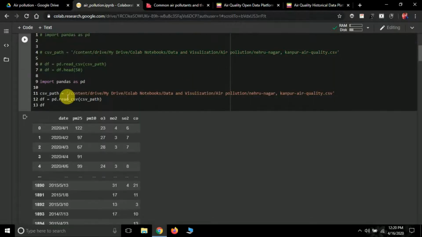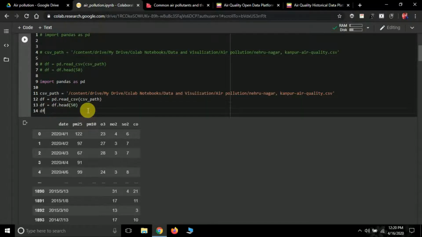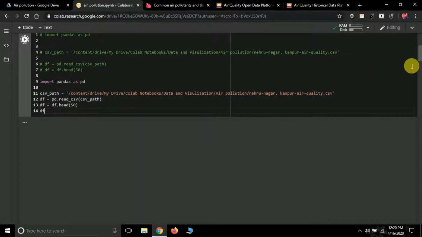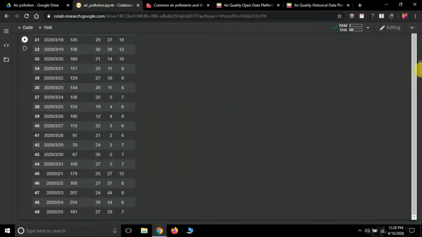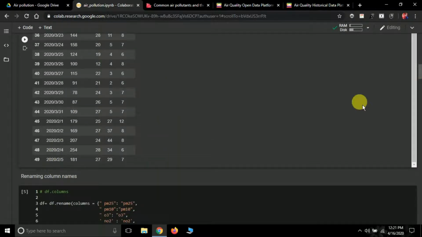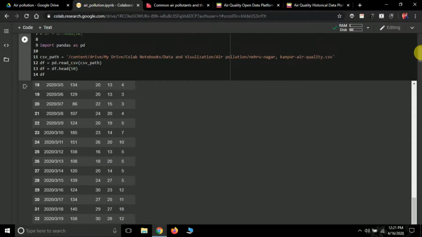What I want is, I just want to extract the first 50 rows of this. So how can you do it? df equals df.head and pass 50, and it will extract the first 50 rows and store it back in the df variable. Now let's try printing df, and it will only show you the first 50 rows. See here, it's showing you the first 50 rows of the data frame.